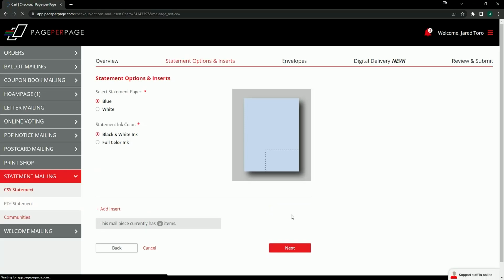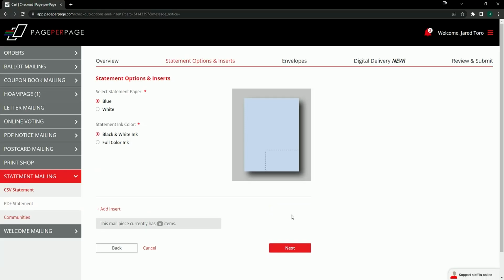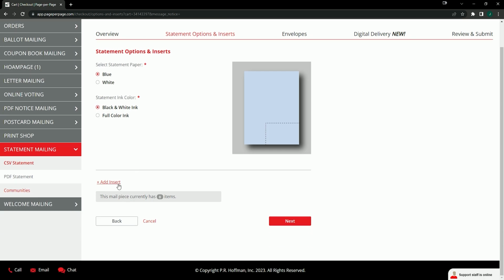Statement options. You have the option for blue paper or white coupon stock. And the statements can be printed in either black print or full color ink. Underneath there, you have the opportunity to include additional documents to be sent alongside your statements. This would be a generic insert. The same one will go for every single statement you have in your order.